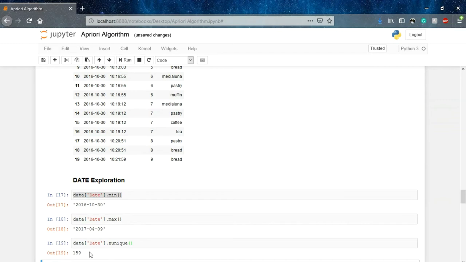So for these transactions, or the total items we have sold, we are given data from 30th of October 2016 till 9th of April 2017. So the total days we are talking about is 159. So this was how we can handle our data. We have prepared our data, processed it, and combined it into such forms so that we can feed it to our models. And we have found some explorations and intuitions based on it. So this is how we work on such data.